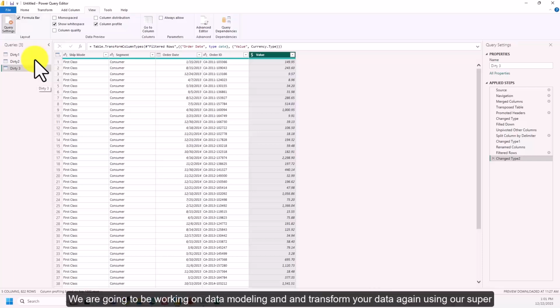We are going to be working on data modeling and transforming our data again using our Superstore data in our next set of videos. Thank you.